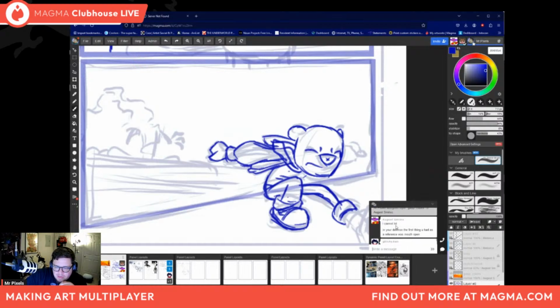August, you answered my facial contortion thing. In your defense, the first thing you had as a reference was a mouth open. Well, yeah, but I've been drawing this character for a second. I have turnarounds and sheets for him, and I figured out this problem already in those sheets. But for some reason, every time I start drawing again, I'm like, mouth open, mouth closed. What does that look like again? Shoot.